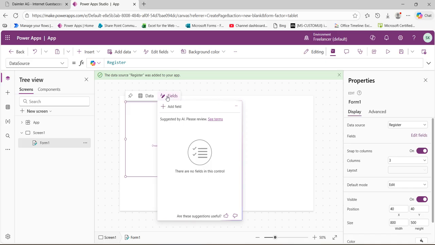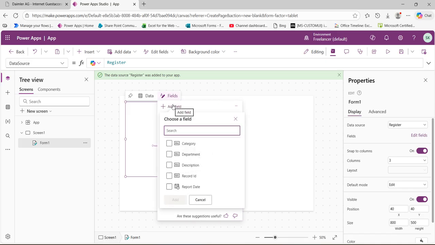Add fields. And you can see all the field names which you have created are available here: category, department, description, record ID, and report date. So what are all the fields you want to add? I want to add all the fields: category name, department name, description, record ID, and report date.